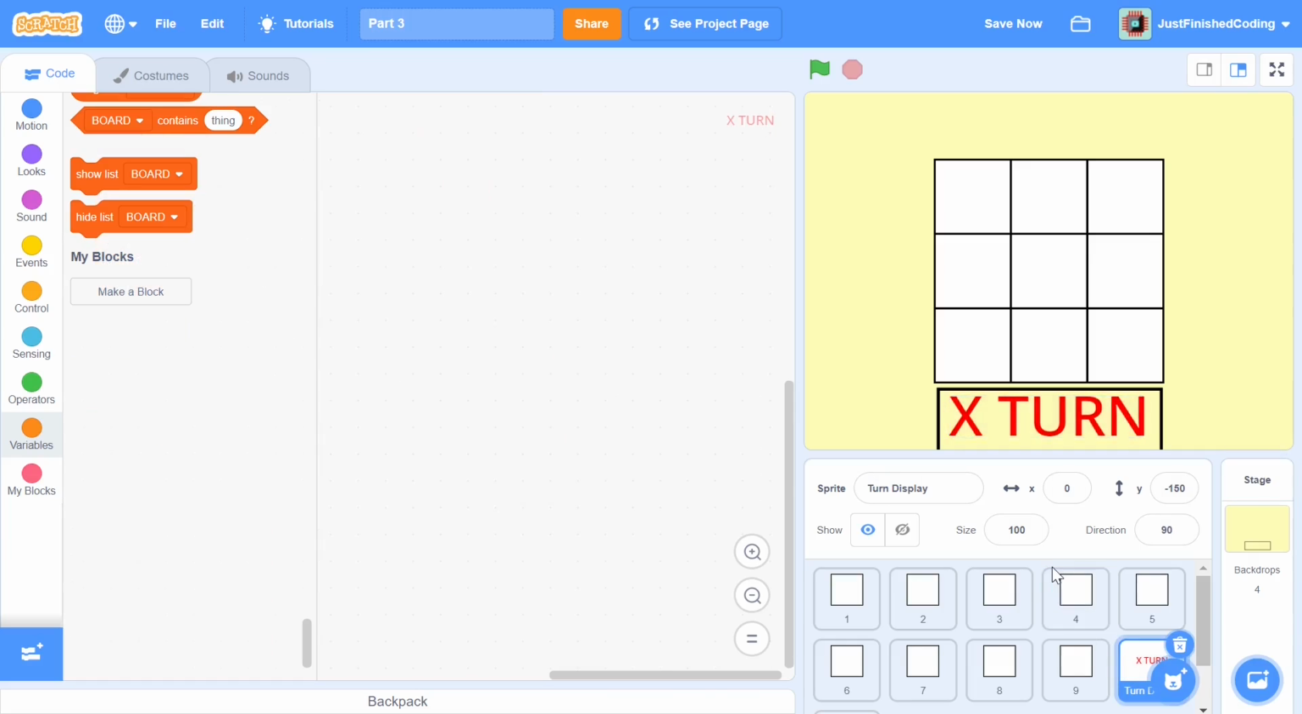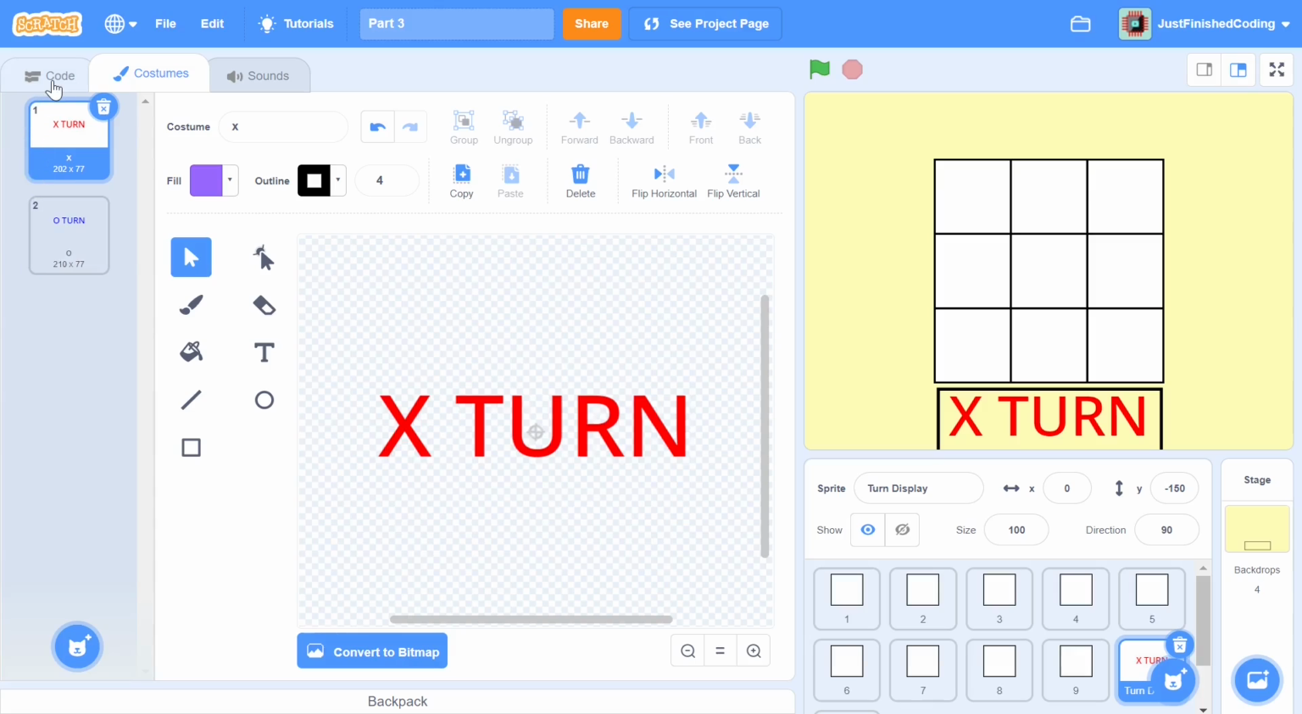is head over to the turn display. And basically what this is intended to do is make sure that the player, or rather the players in this case, know whose turn it is. So it can either be X's turn or it can be O's turn, as shown by the costumes here.